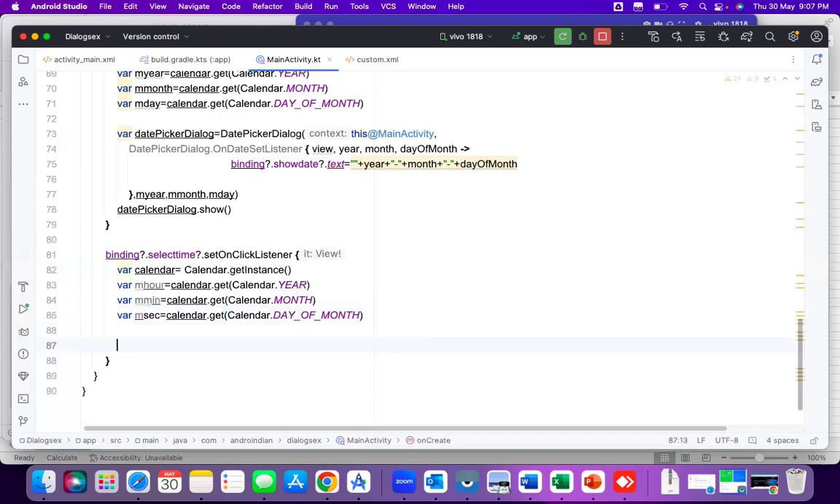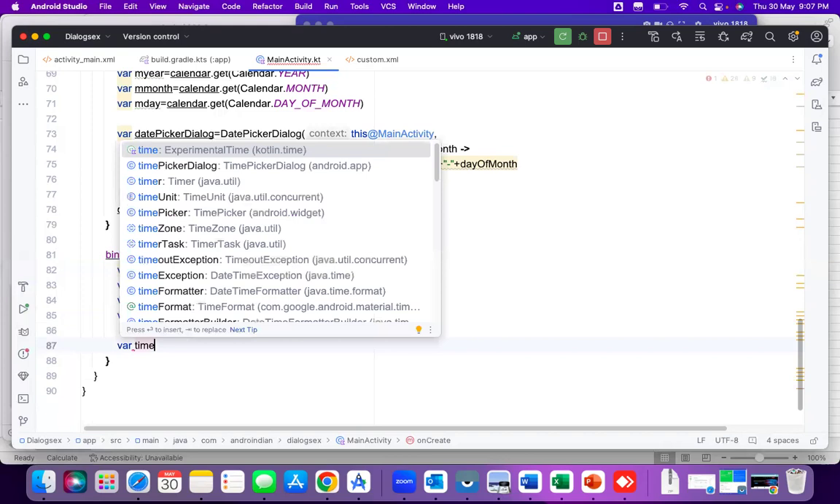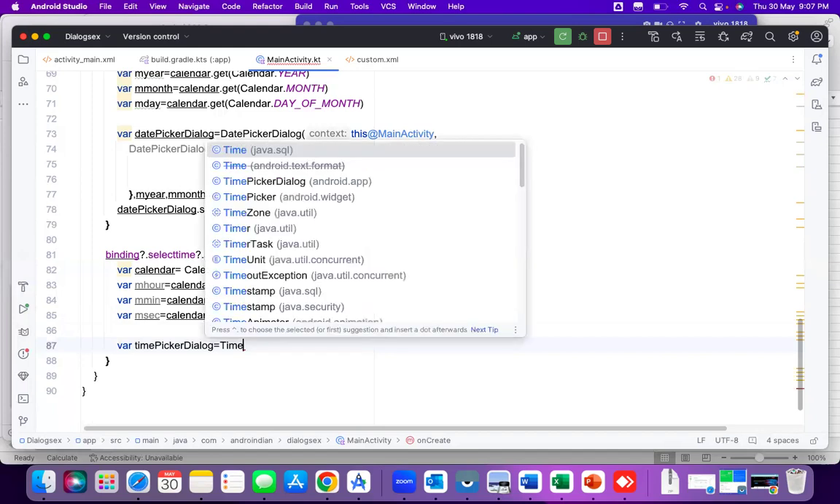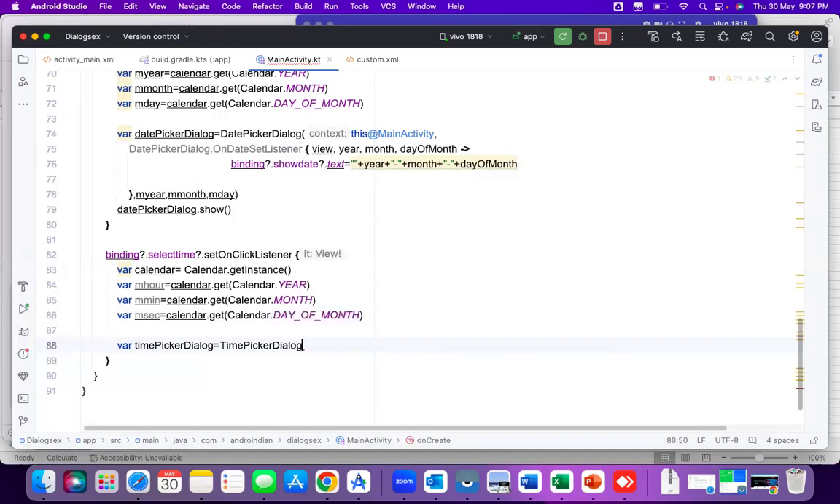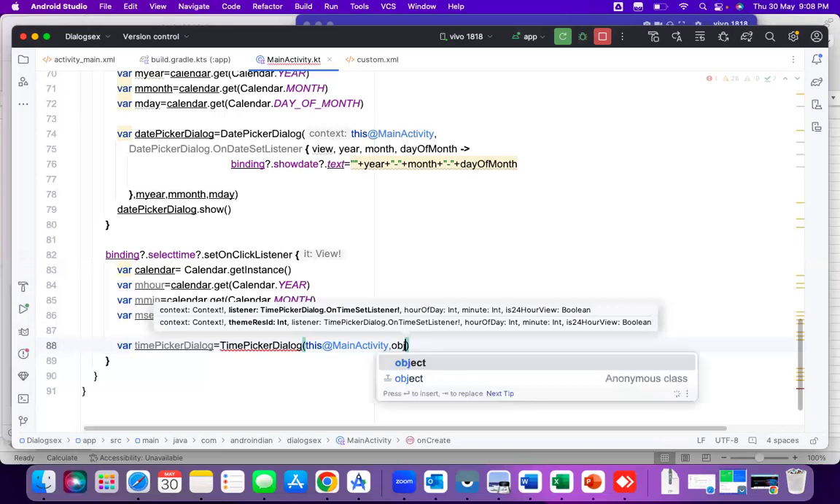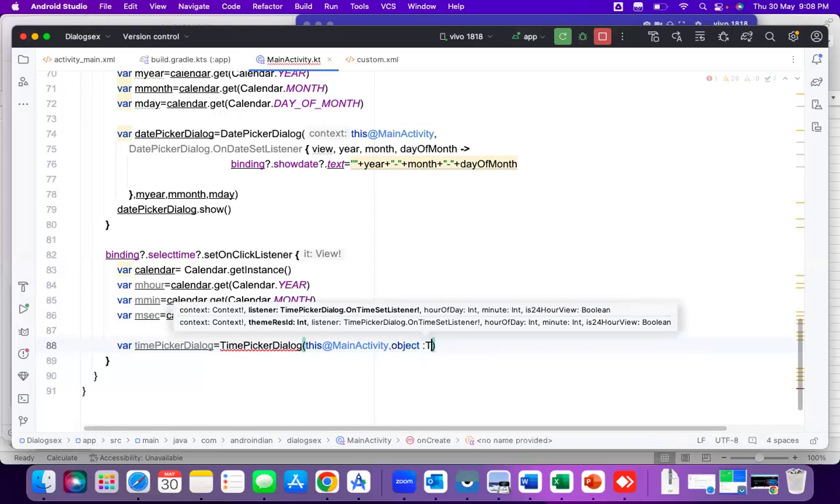Now, similar to how we added the date picker dialog, we will add the time picker dialog here. So this is the time picker dialog equal to TimePickerDialog of this@MainActivity. Similar context we'll apply here. Now this is a little bit different. For this we are supposed to add an object.